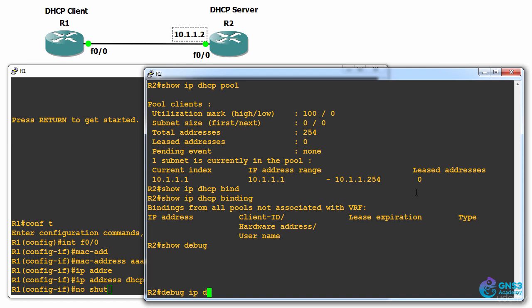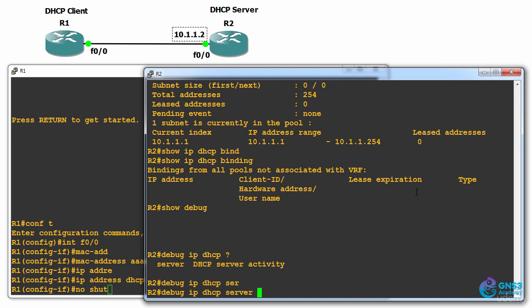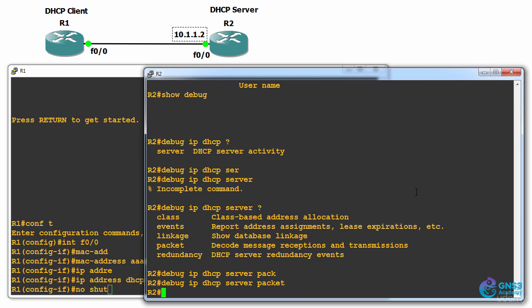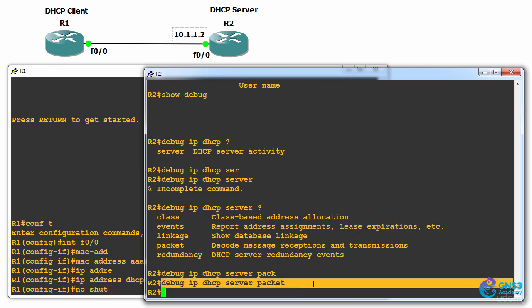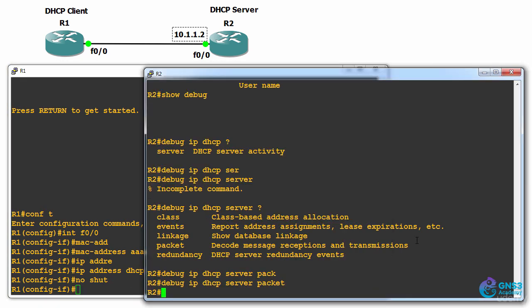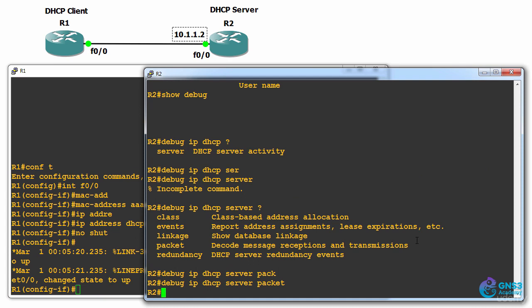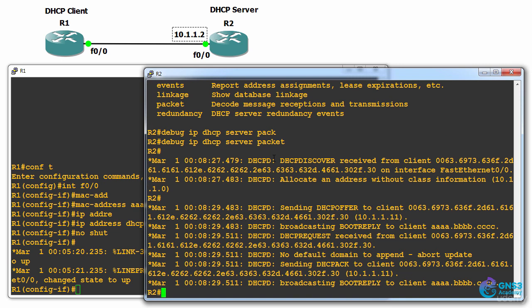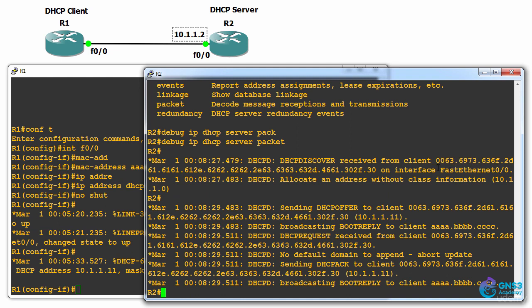Debug ip dhcp server, and we have different options. I'm going to go for packet, which shows me lots of detail. So debug ip dhcp server packet. Now when I hit no shut, we should start seeing requests from the client to the DHCP server. And there we go. We've got a DHCP discover message received from the client on interface FastEthernet 0/0.